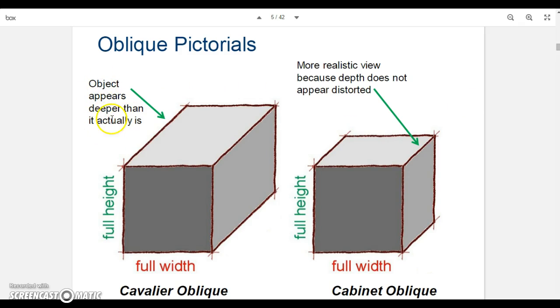Basically, the cavalier oblique makes the object appear deeper than it actually is. It's trying to show the depth perspectively with everything else, but with the cabinet oblique, just due to how our eyes are, we're used to not seeing that third dimension as well. As I'm moving my hands here and you can't see that, we're not used to seeing that third dimension. So this gives us a more realistic view, and it doesn't appear quite as distorted when we're looking at the depth portion of the drawing.